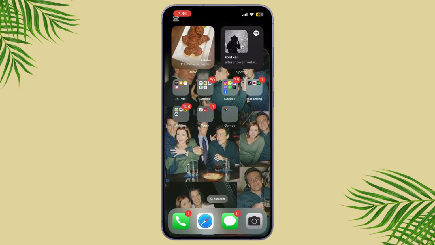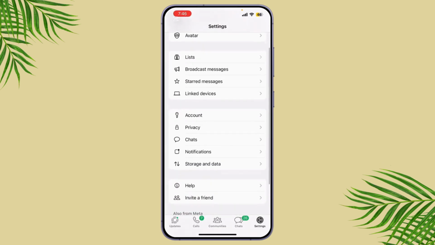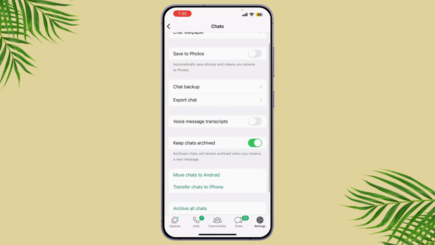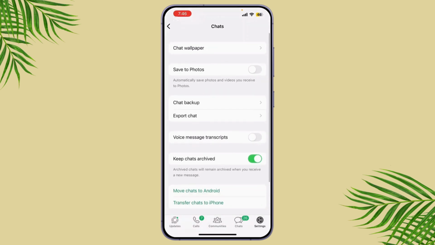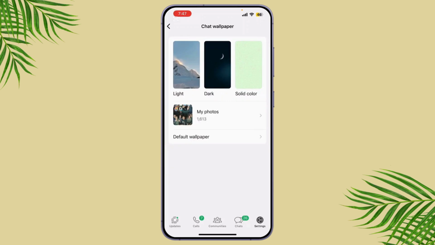Now to change the color, we're going to open WhatsApp and go to settings. From there, simply scroll down and tap on chats. This is where you can adjust all your WhatsApp visual settings. Now from there, you can find an option called chat wallpaper. And here you can click on choose a new wallpaper.